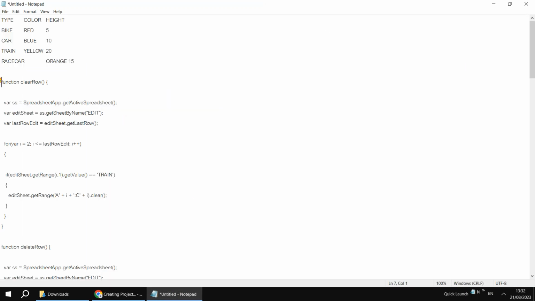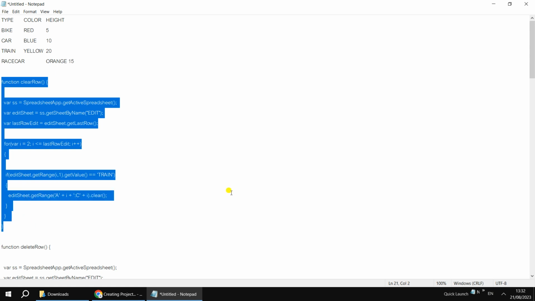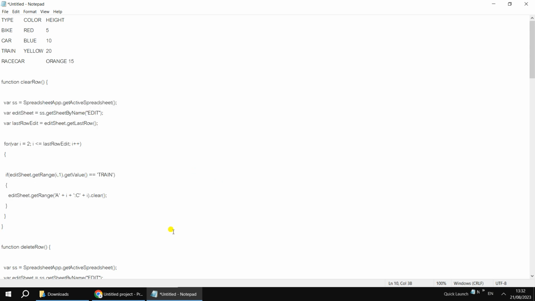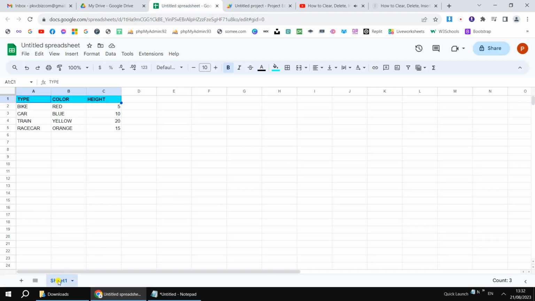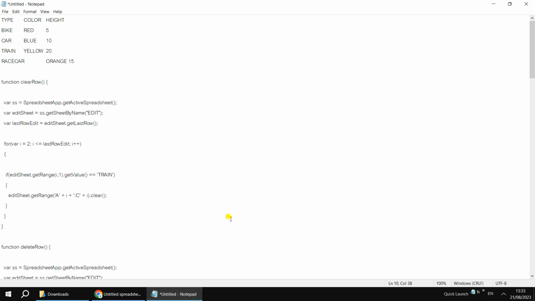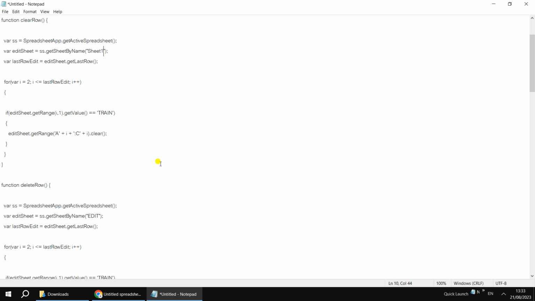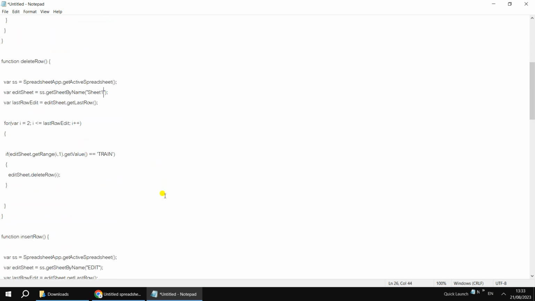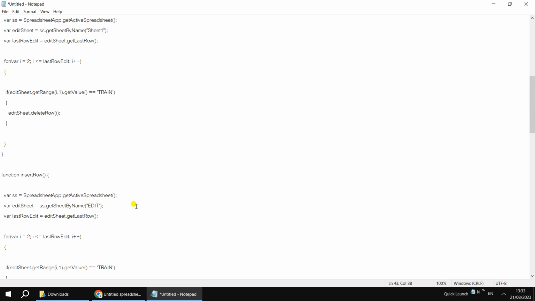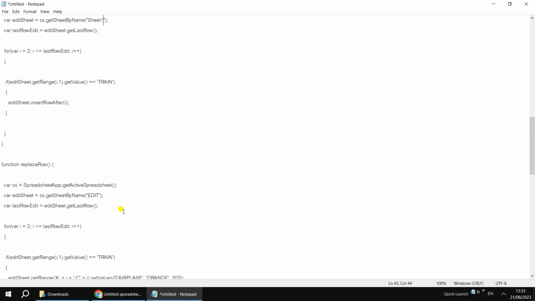So I'm going to go to Tools, I'm going to go to Script Editor, I'm going to name my project, and the first thing I'm going to do is do the clear row function. I'm going to declare my sheet. So I got my edit sheet declared. Next I'm going to get the last row of the sheet so I know how many rows there are.